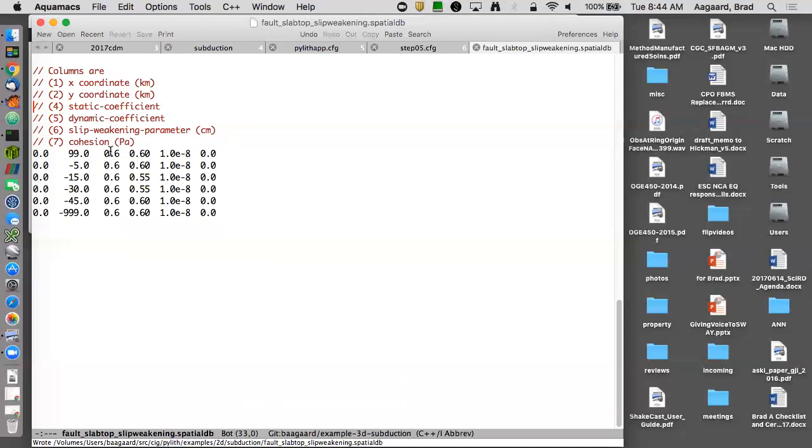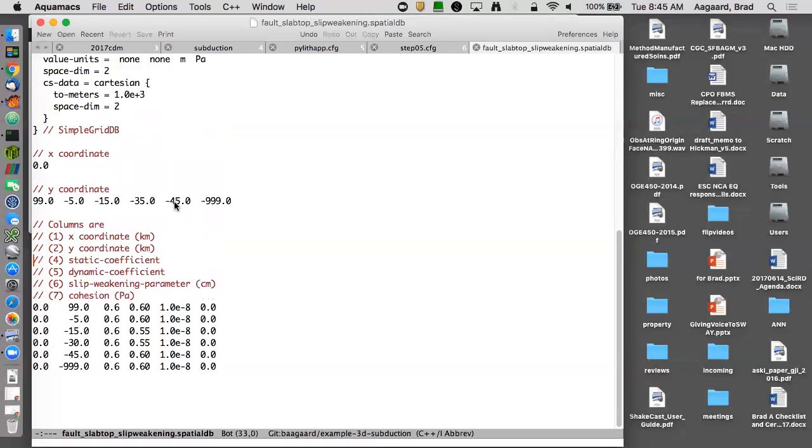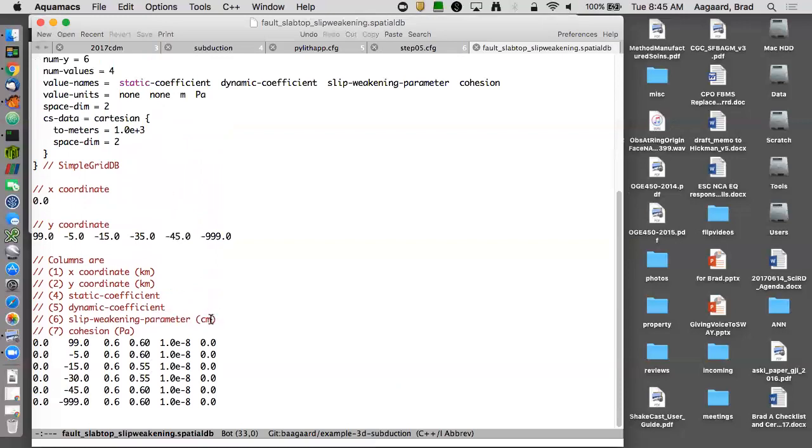And so my static coefficient of friction, you'll see here, is uniform with depth. My dynamic coefficient of friction above minus 5 kilometers is 0.6. It linearly decreases to 0.55 at a depth of minus 15. It stays at 0.55 down to minus 30, then increases linearly over 15 kilometers back to 0.6, and it's 0.6 down to the bottom of the domain. Slip weakening parameter of 10 to the minus 8. And I've used, well, here I have inconsistent... I have meters up here. I want to make sure that's meters down there.